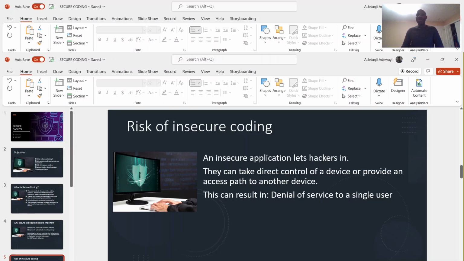They can take direct control of a device or provide an access path to another device. This can result in denial of service to a single user, and not only single users, even multiple users. All systems could be grounded just because of one vulnerability.